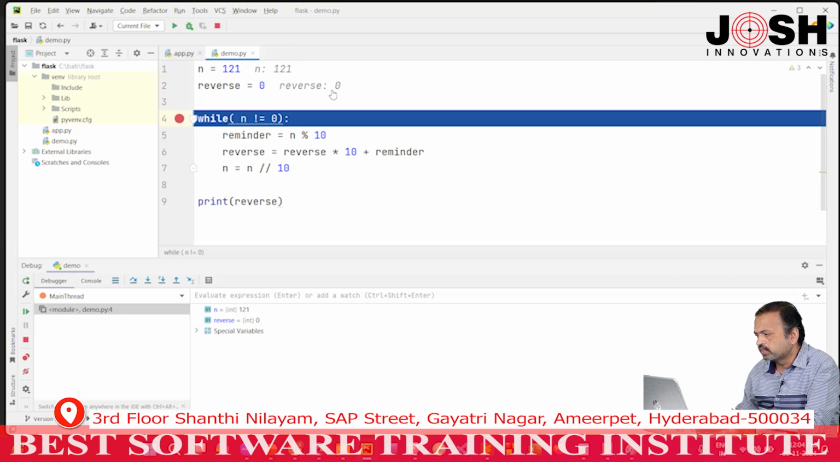Let me draw here. Please notice these points. Just note down this n value, and this reverse value, and also remainder. Please notice these values. So, the condition is true. Why is this condition true? Because n is not equal to 0, 121 is not equal to 0, which means the condition is true. When the condition is true, it goes inside the block, it comes to line number 5.